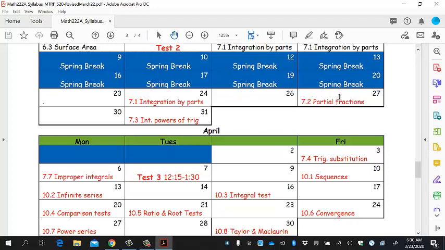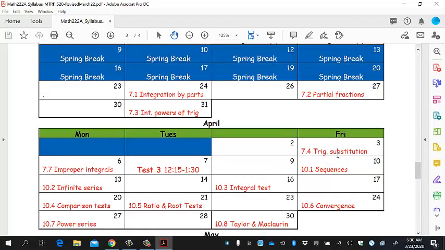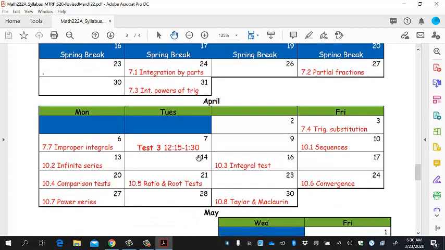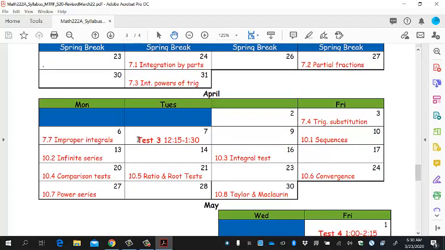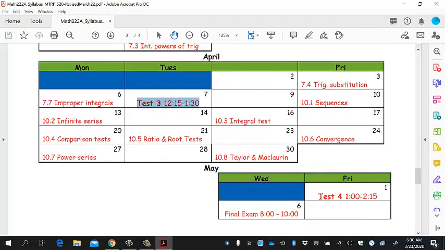So for the certify portion for the next 2 weeks, we're going to do those asynchronously. You can do those at your own schedule. We will not meet during class time. The times where I need you to make a note to be in front of your computer are April 7th when we take test 3. We're all going to take test 3 at the same time during our scheduled class time. Then test 4 on Friday, May 1st.